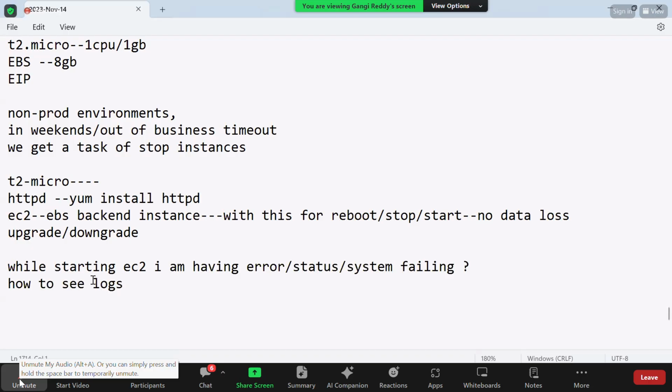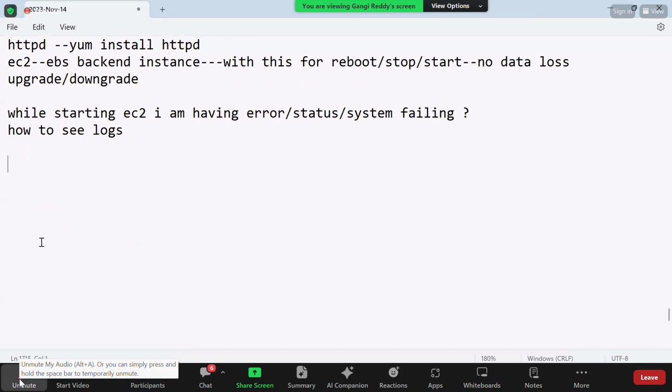If you find the logs, based on your experience or with Google's help, you will get to know the reason for that failure. So always find errors here. To see logs in EC2, that is called the system log. So go here, EC2.